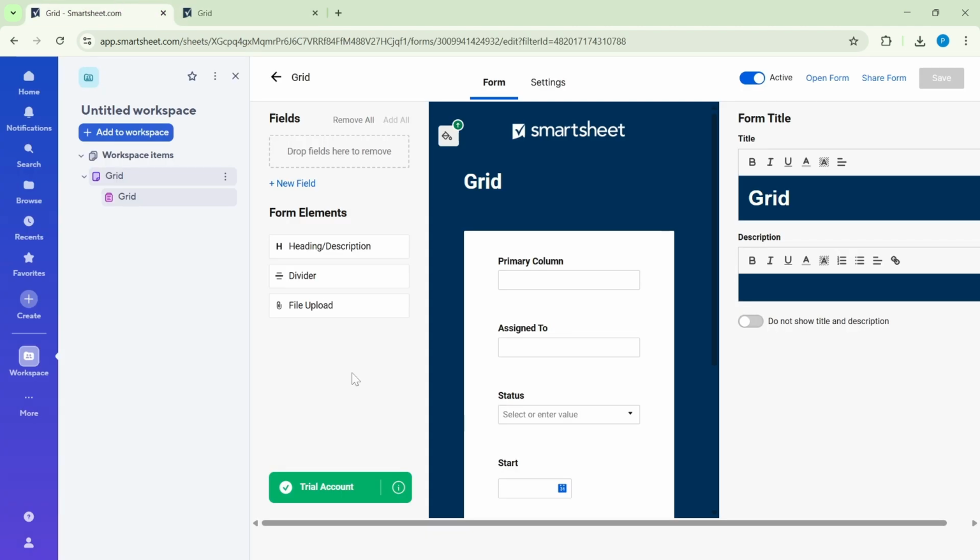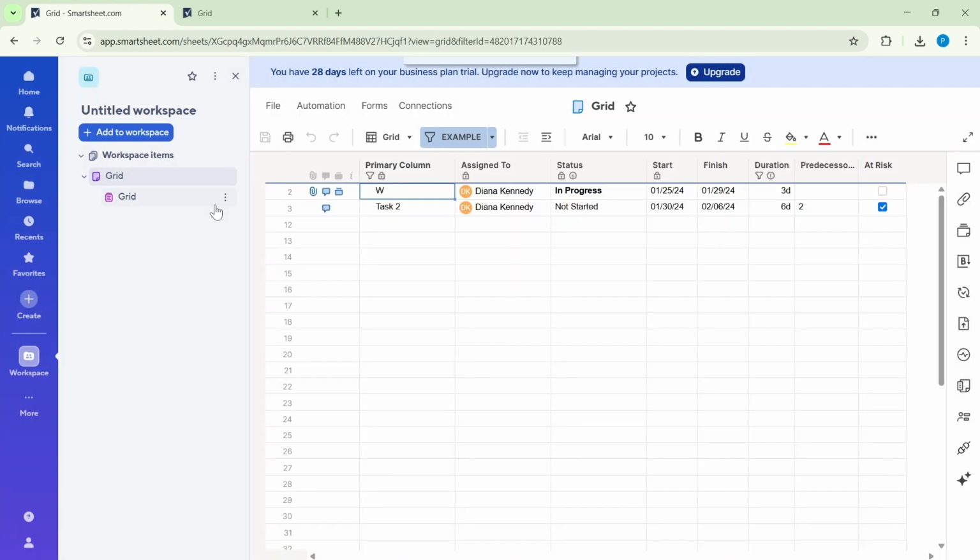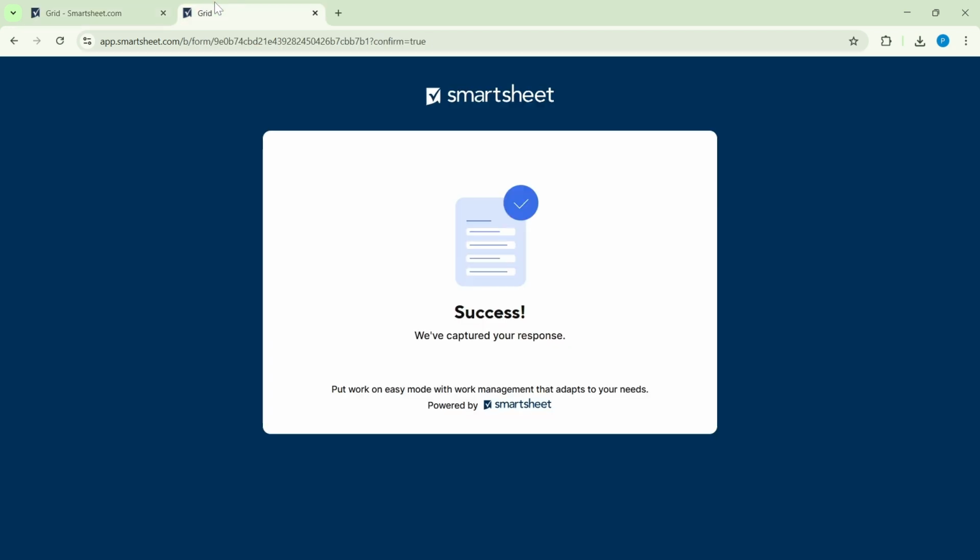And that's it! You navigated to the right workspace, opened your sheet, managed and edited the form, shared it, and confirmed that submissions flow directly into your sheet for reliable centralized tracking.